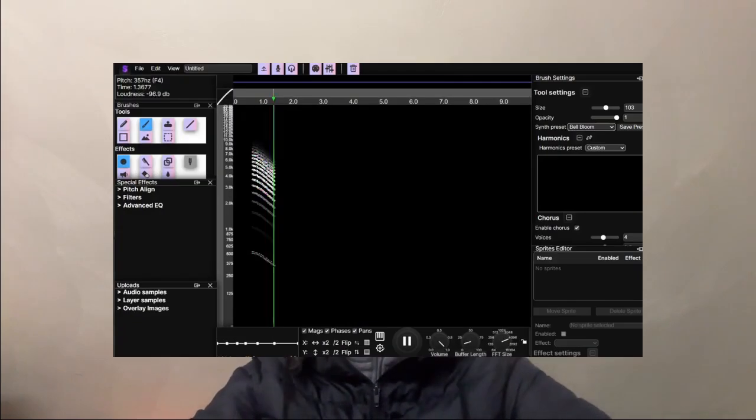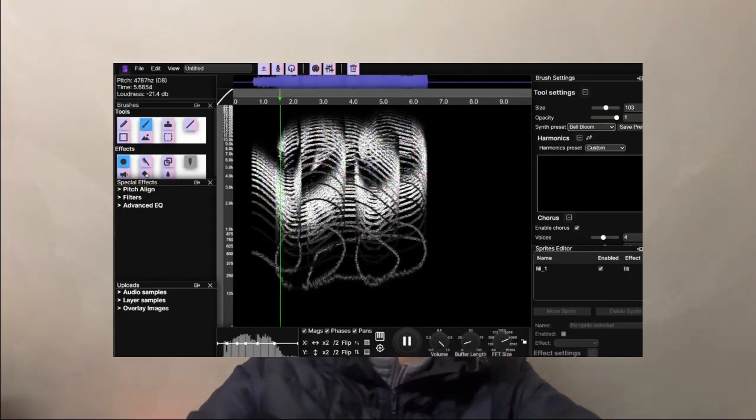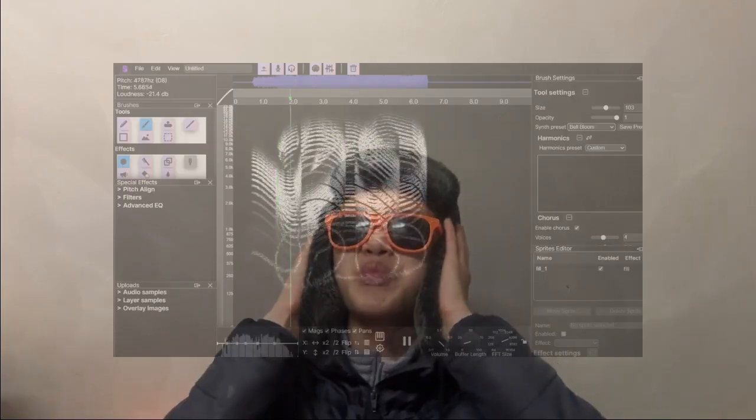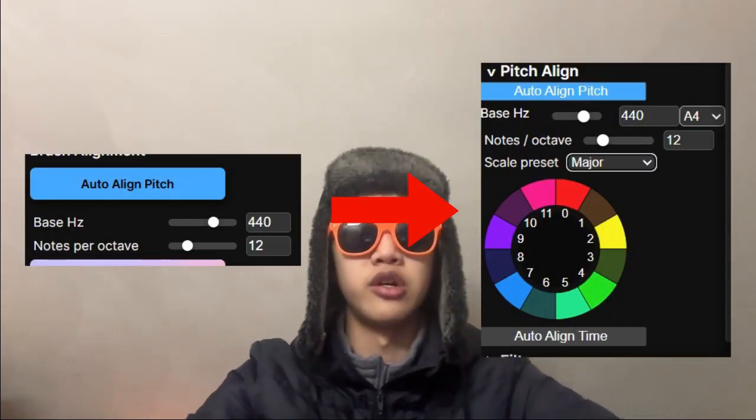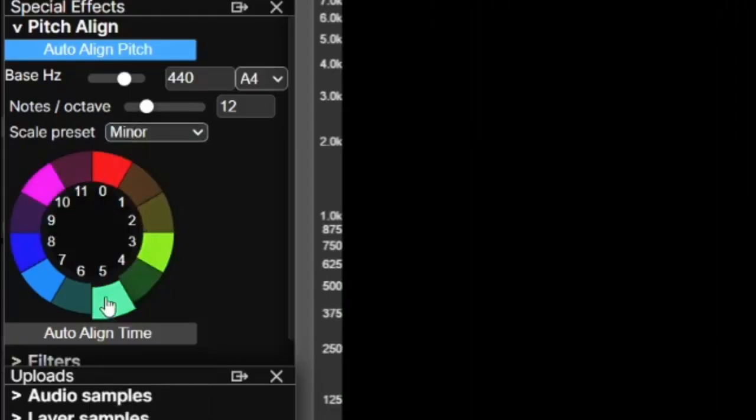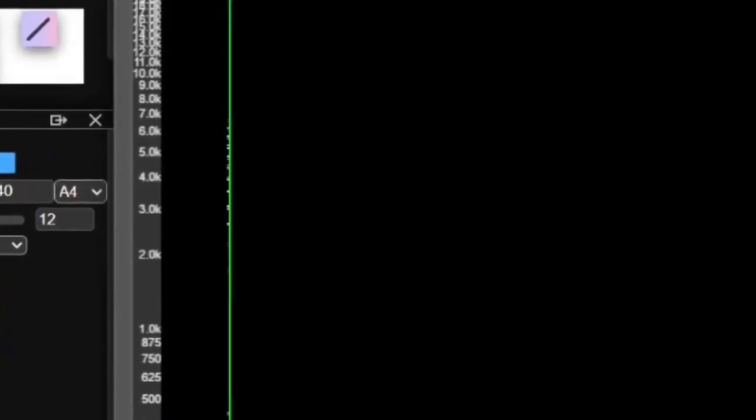But there was still the issue that my spectrogram couldn't make good sounds. I wanted to be able to draw something, and instead of hearing this, get hit with the... In other words, chords. So, I improved my align pitch feature. I added this pitch wheel that lets you enable or disable notes in the scale to achieve different keys.